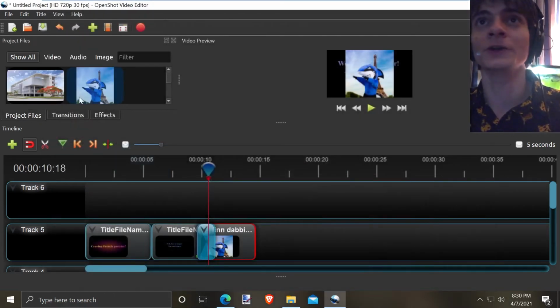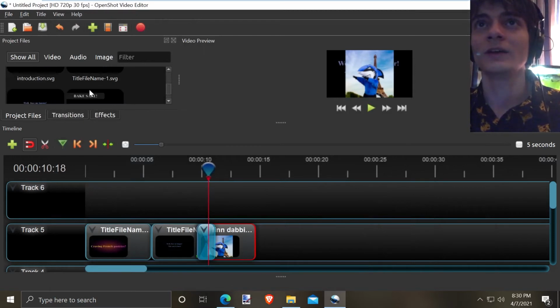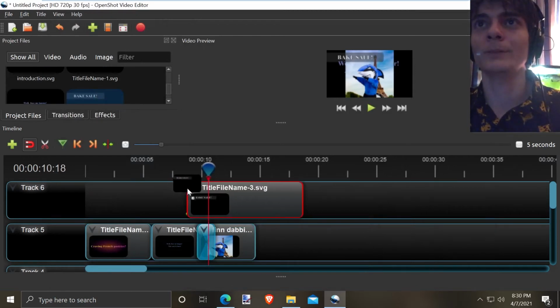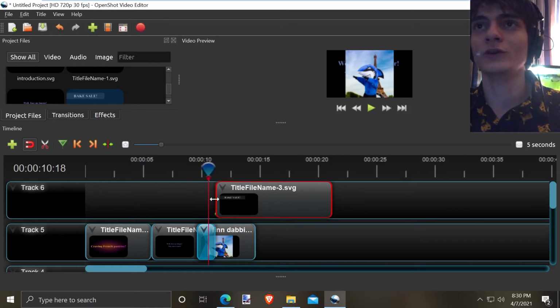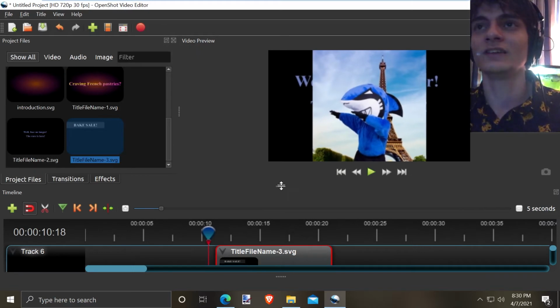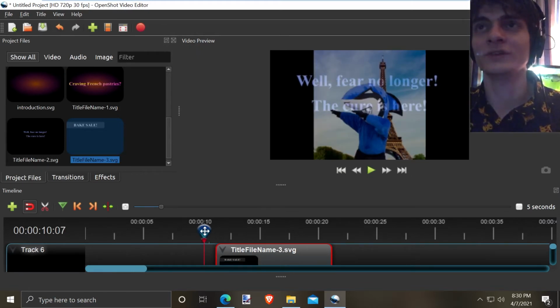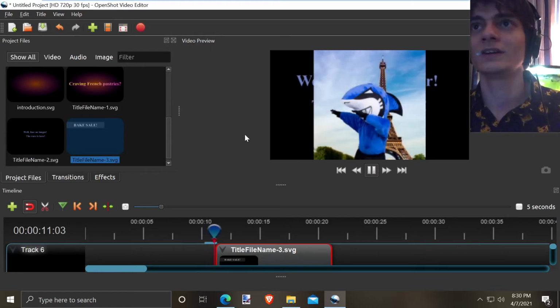And you know where to go. It's in your project files. And just bam, put it right on top. And you see what we have here? We're going to put it right after the transition so it's a little bit clear. And if you hit the space bar and we look at what we have so far.